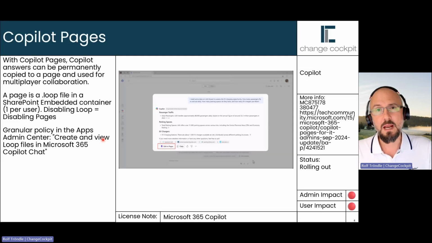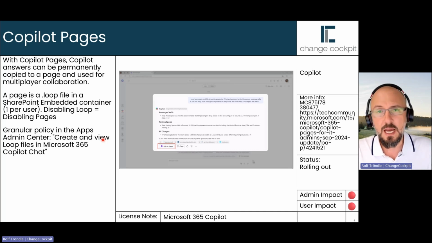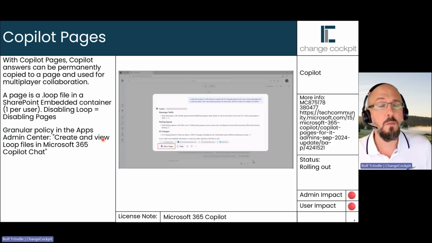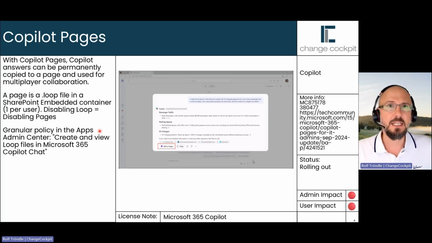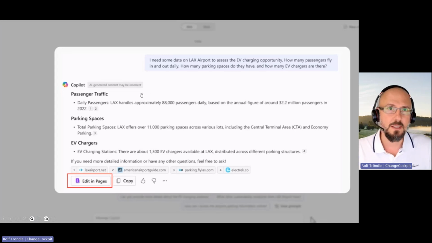First of all, we have Copilot Pages. This was also announced in the Copilot Wave 2 and is already rolling out. So what is Copilot Pages? Let's say you are doing a Biz Chat or a Copilot chat in Teams, and then you decide you want to share the results from this chat. You just click on Edit in Pages, and then this will start a new Copilot Pages and copy the Copilot responses over to this Copilot Pages page.